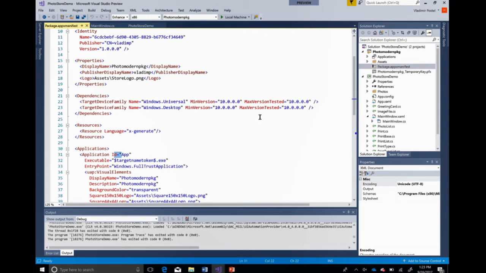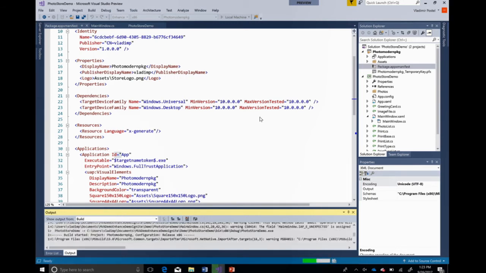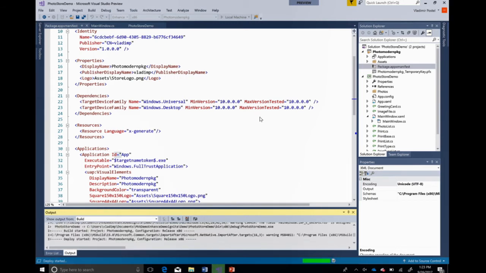So let's hit F5 and see how it works. I still think the desktop app converter was faster than this. Don't forget, we already extended our application with some Windows 10 API, and we basically delight our users. So our users will love it.